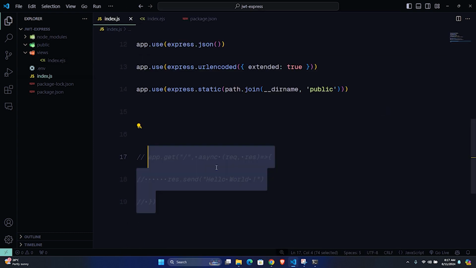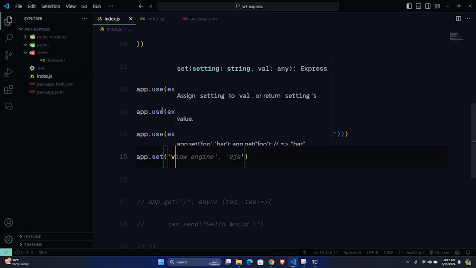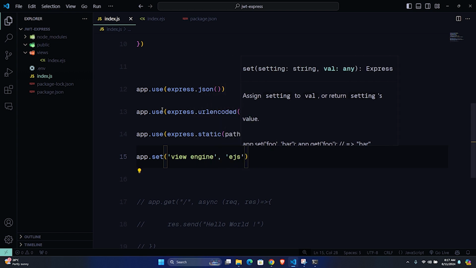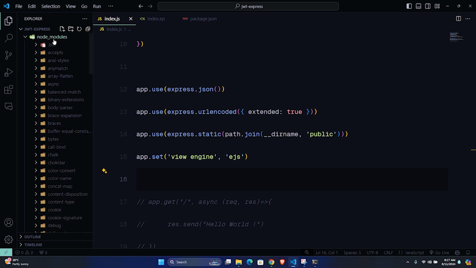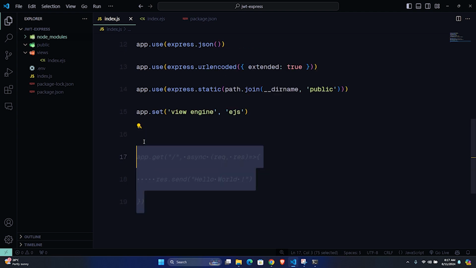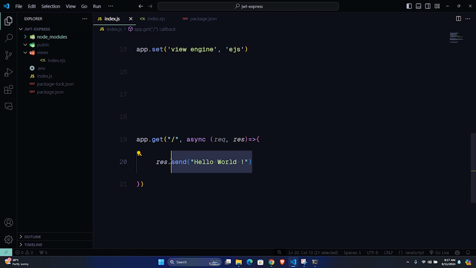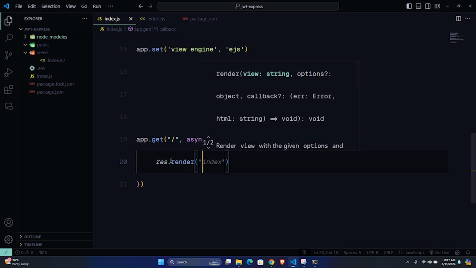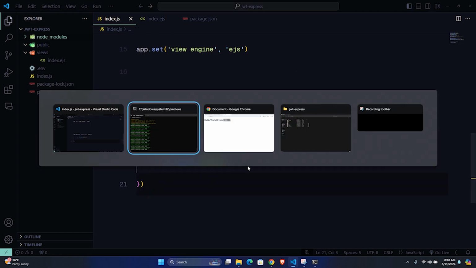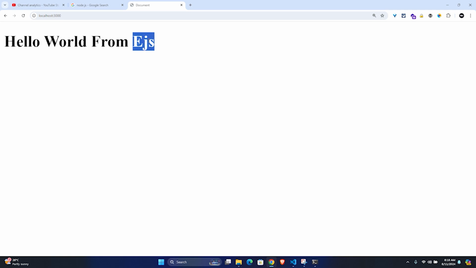Now, within our index.js application right here, we simply want to go to the top and say app.set. And we want to set what we call the view engine. The view engine would automatically select EJS from our list of dependencies that we've installed. So in here, we can go down to the app.get and uncomment it. And then instead of saying res.send, we want to use the res.render method. All we need to do is render the index file that we've created. So when we say res.render index and I refresh this now, you see that it works the same way. You get hello world from EJS.